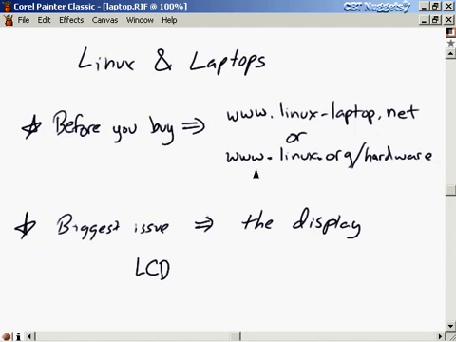So that's a good resource to check through to see if somebody's already done it on the particular brand of laptop you bought, or if you haven't bought it yet, you can see which ones have the least amount of work to get Linux working on them.